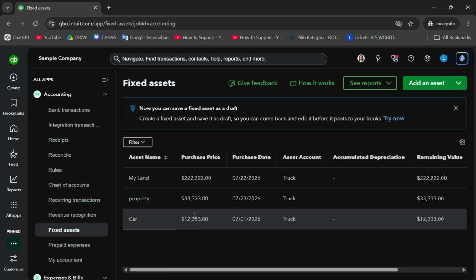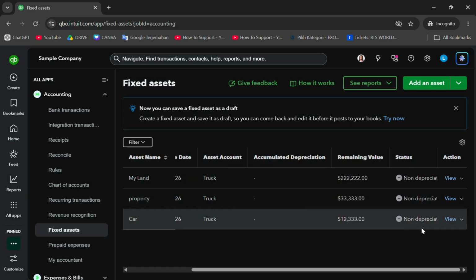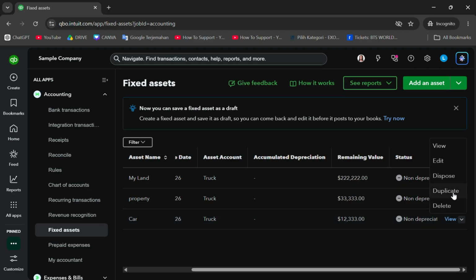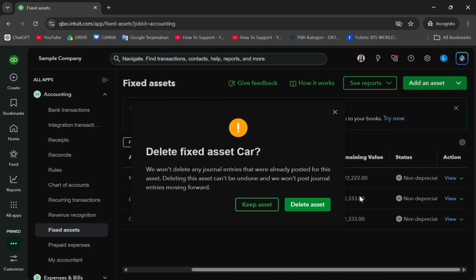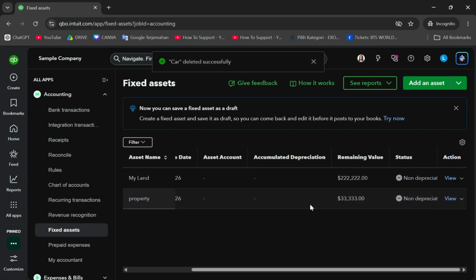So let's say I want to delete this asset, Car. I'm going to go to the right side of my asset and click this drop-down menu here, and you will see Delete asset. You can click on it and then confirm it by clicking this green button, and it's deleted. So I think that's it.